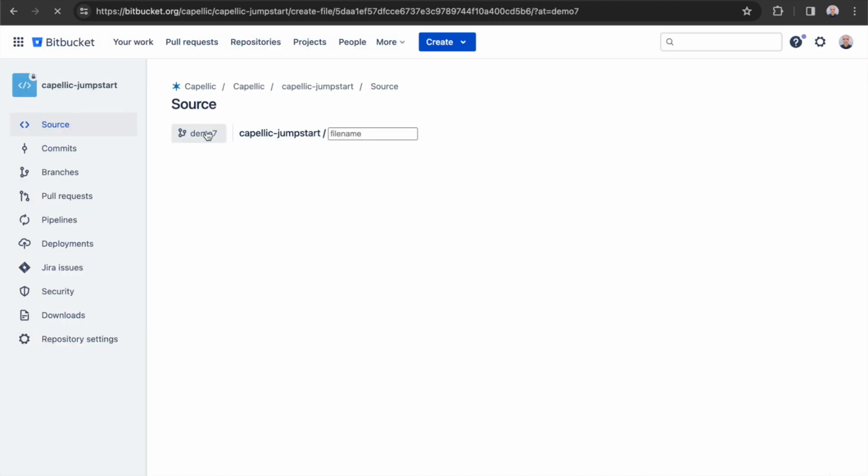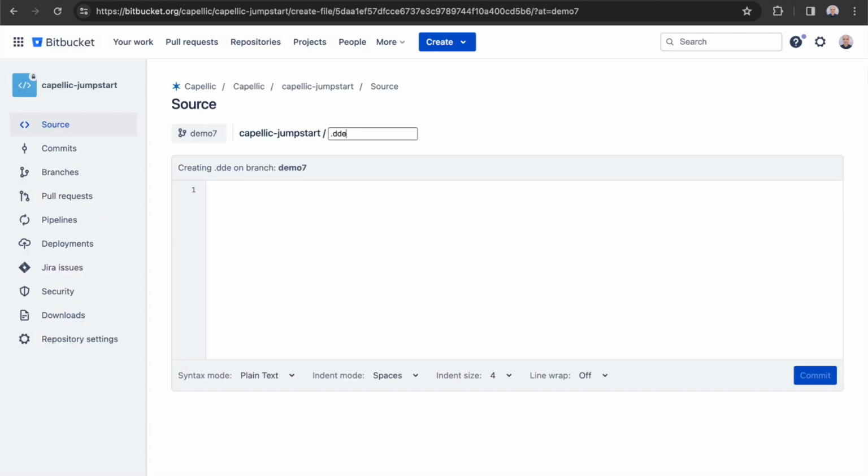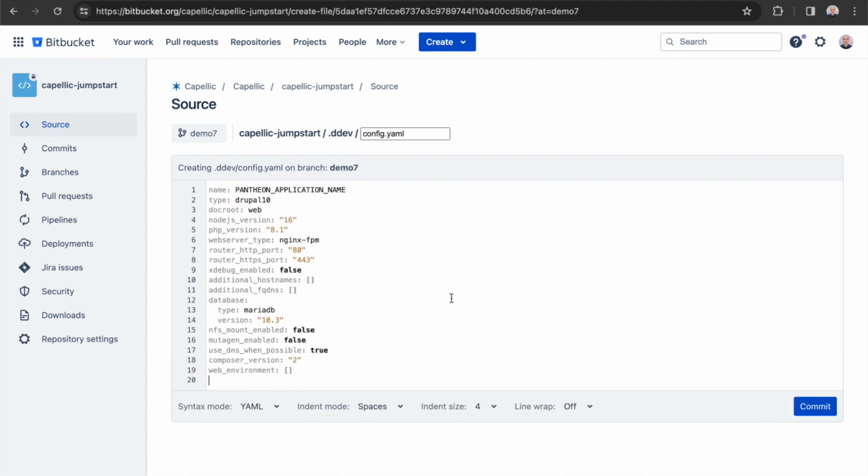Add the file. The .ddev directory doesn't exist yet. It will now after we commit this. And let's grab the snippet from the tutorial. Okay, there's a number of things that we're going to want to pay attention to here.